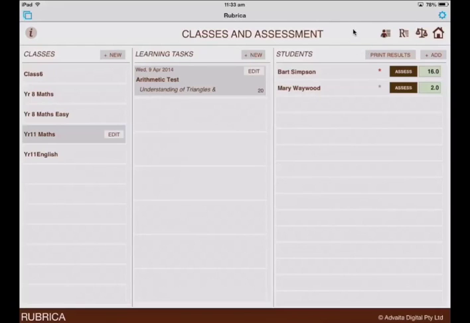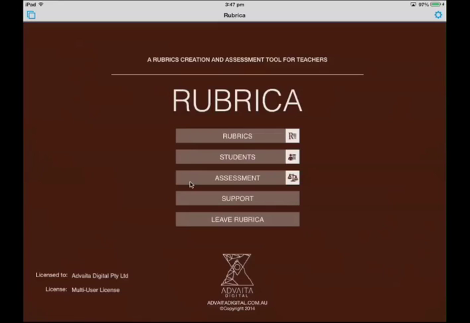So that's pretty much it. Tapping the home button brings us back to home.